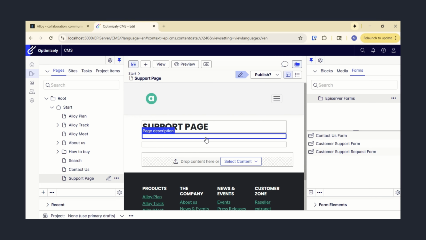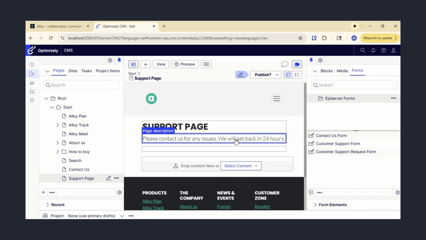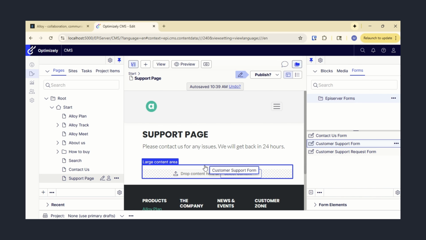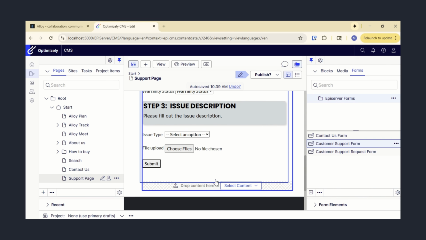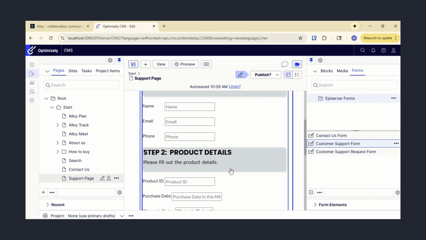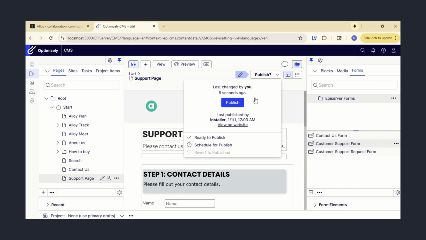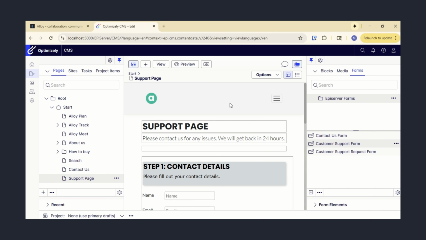here you can put in any description you like. So I'm just going to say that please contact us for any issues and we'll get back. So here feel free to add any images or anything you like. So here I'm just going to drag and drop our form, and yes, all the 3 steps with submit button, everything is all ready to go. All we need is publish the page, and here it is.